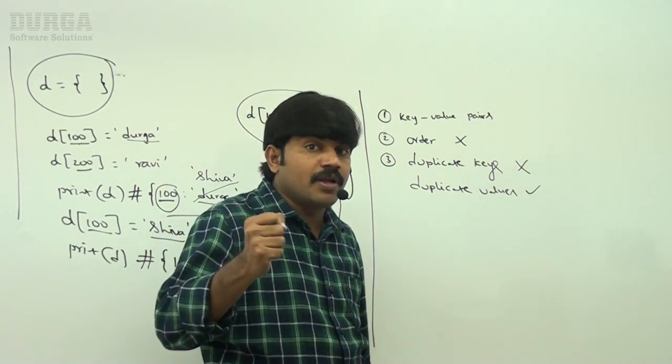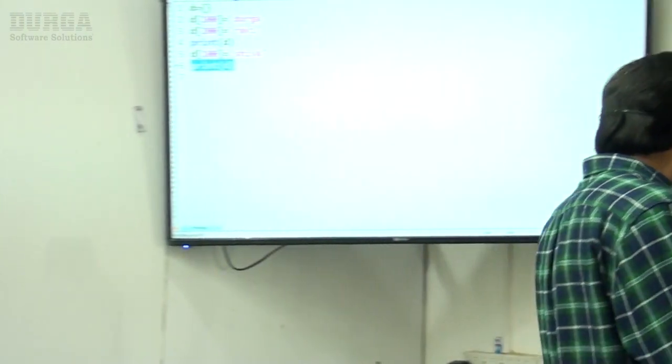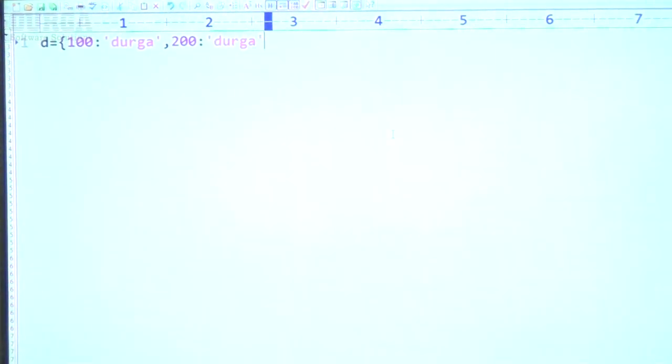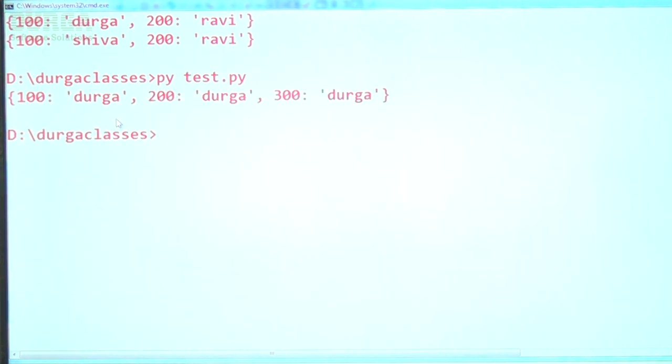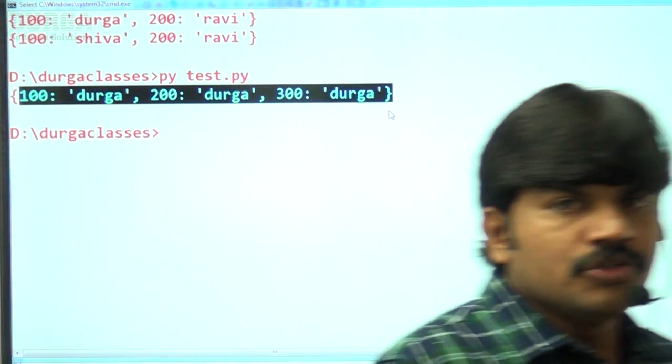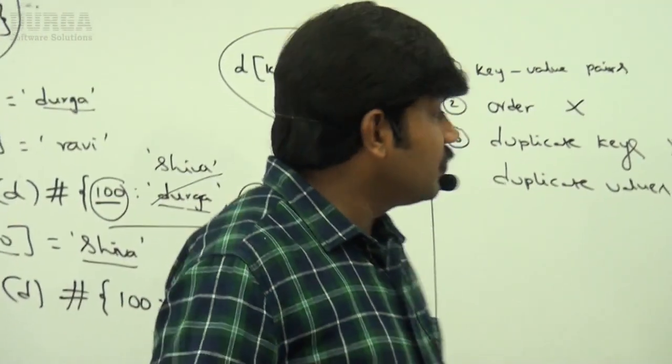Sir, where is the proof? How can you verify duplicate values? Observe this. Have a look once, sir. I am taking here, see this: D is equal to 100 colon Durga, 200 colon Durga, 300 colon Durga. Sir, how many key value pairs are there? Three key value pairs. But sir, the keys are different, but the values are always the same. Values are the same, no issue at all, because duplicate values are allowed. But I'm not taking any duplicate keys. Acceptable. Let me execute this code. Yes, 100 Durga, 200 Durga, 300 Durga. Acceptable. Remember this one, sir: duplicate keys are not allowed, values can be duplicated, right?